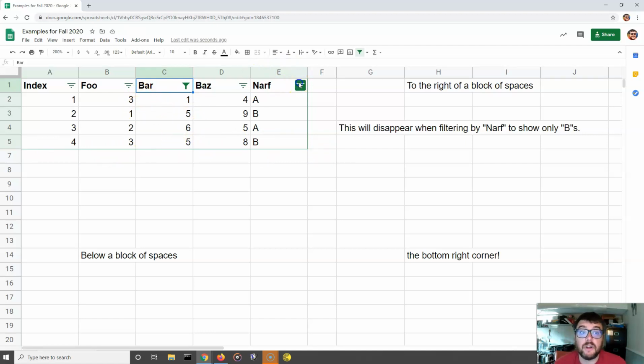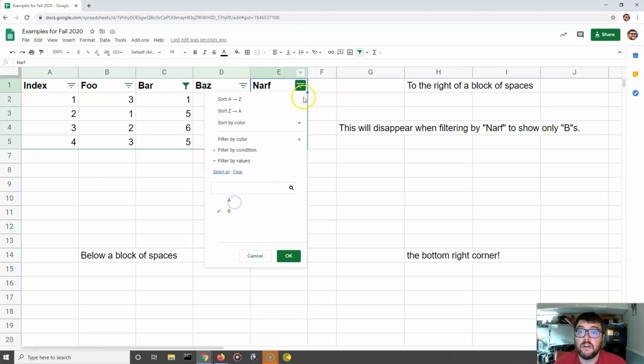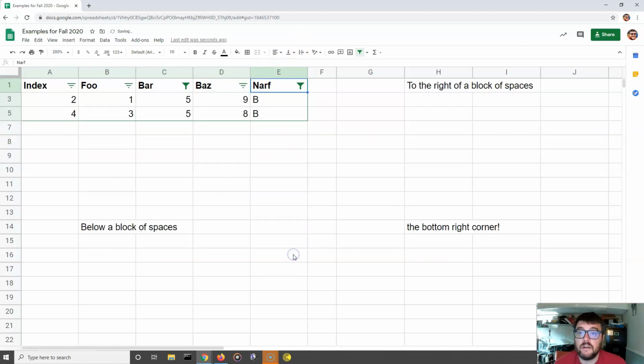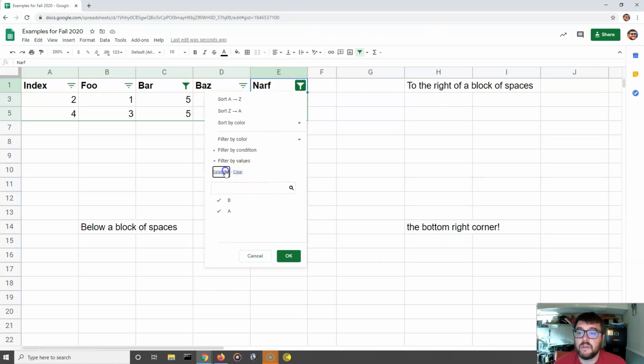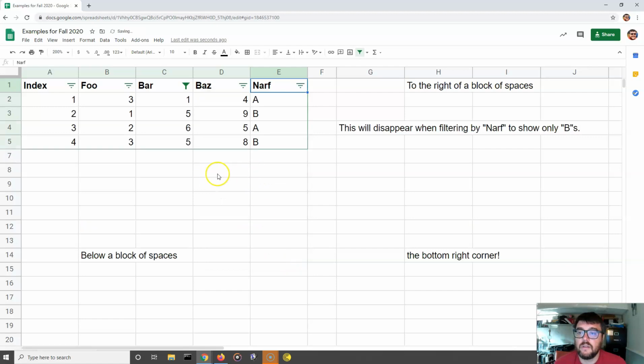You can combine filters, right? So we can get rid of the narfs that are A again, and now, again, those are the only ones that are visible, although that was redundant in this case because the other one was an A. So that's how filters work. I hope that makes some sense. We'll be doing a fair amount of filtering in this class.